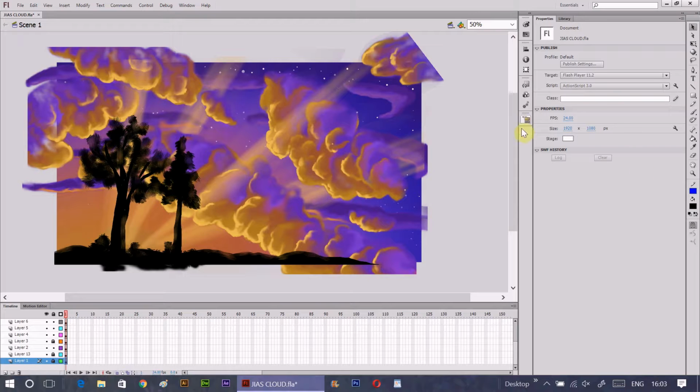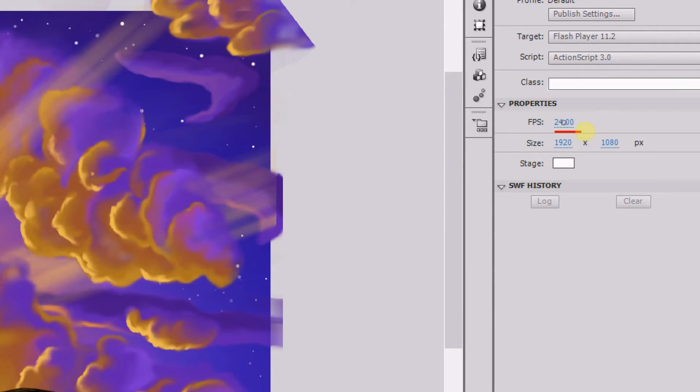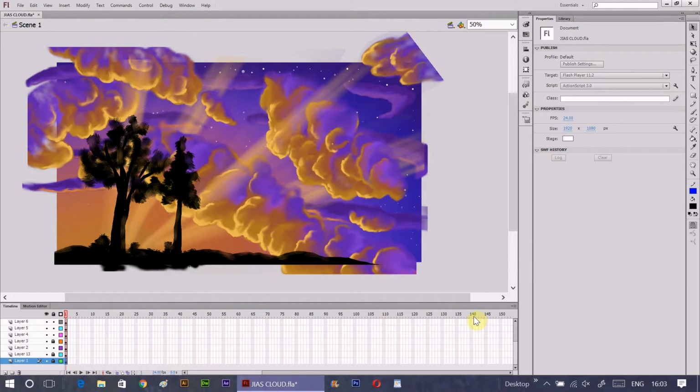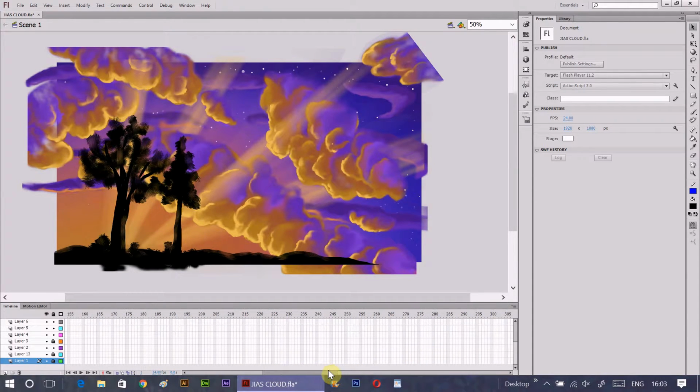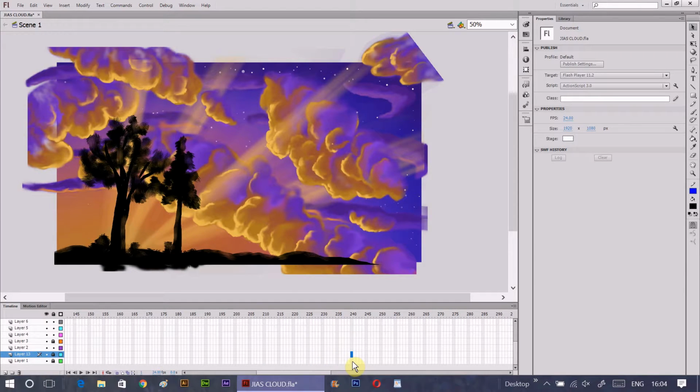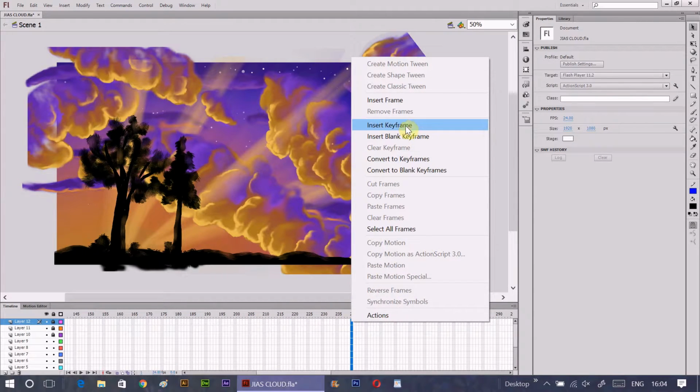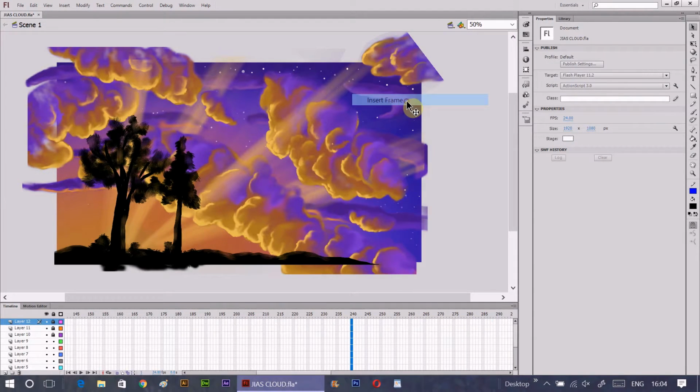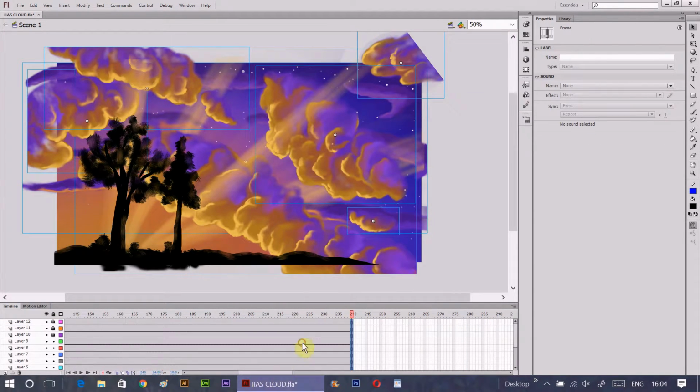Now I've chosen a 24 fps work file, so there will be 24 frames in 1 second of animation. So if I want to make 10 seconds of animation, I'll need 240 frames here. So I go to the 240th frame, select all the layers under the keyframe, right click and insert frame. So we have marked our animation length here.